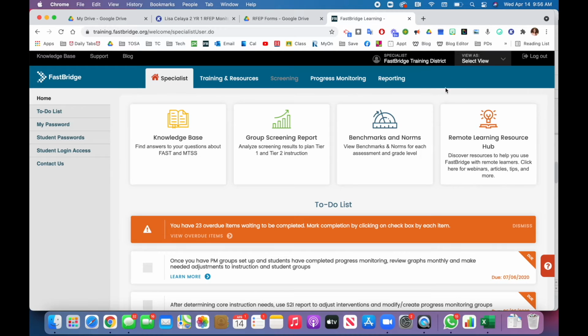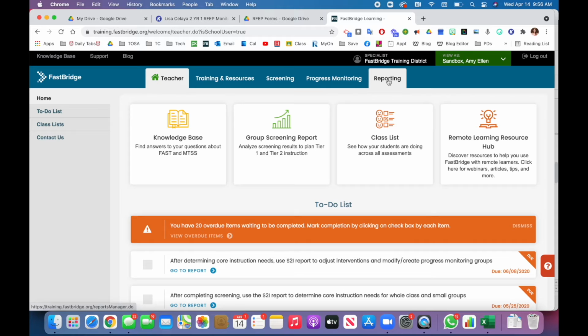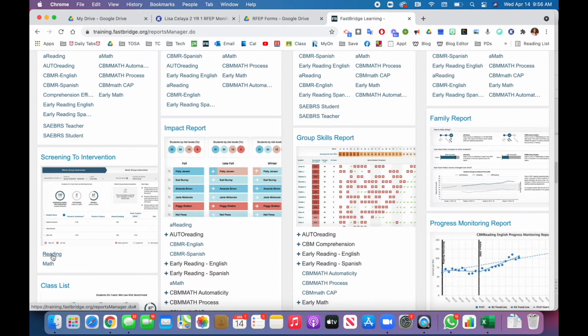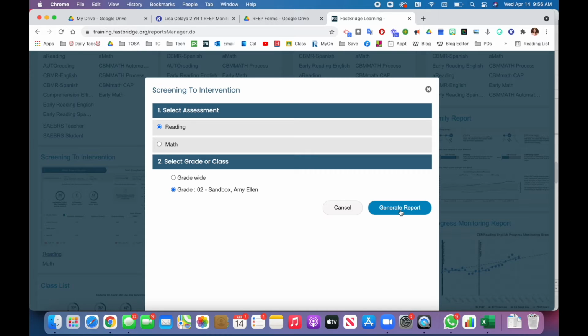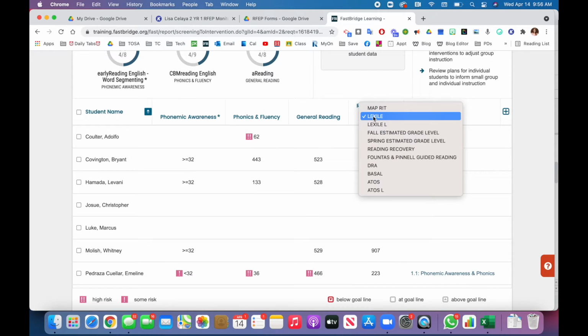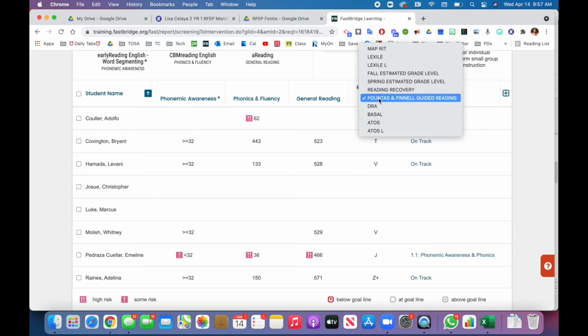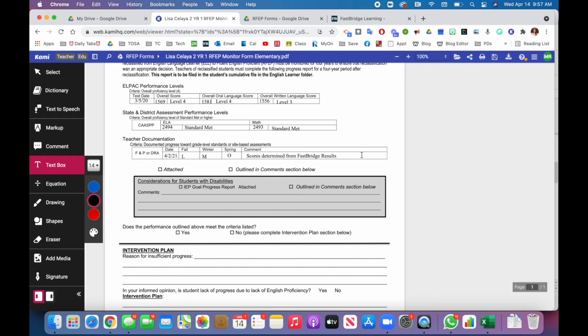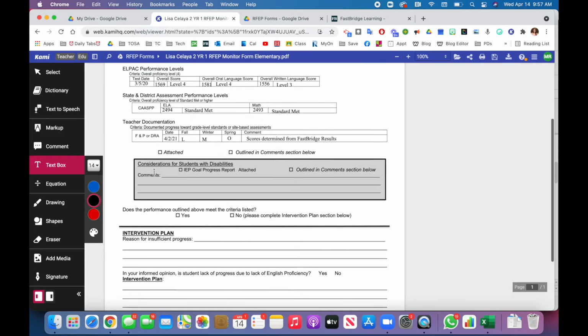First, you'll want to start by going into your FastBridge. You'll go into reporting, scroll down to your screening to intervention form, select reading, click generate report, scroll down to your students. Instead of Lexile, change it to either Fountas and Pinnell or DRA, depending on which assessment your school is using. I'm going to go ahead and click on Fountas and Pinnell, and as you can see, I have the correlating Fountas and Pinnell scores. Once I'm done with that, I will come back into my form.